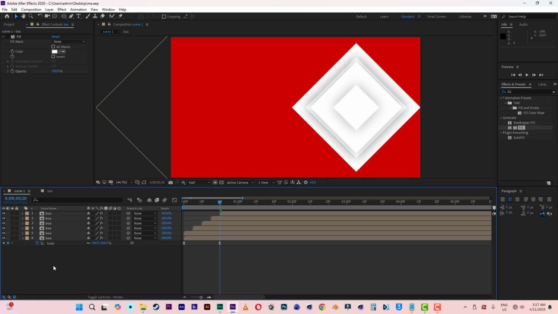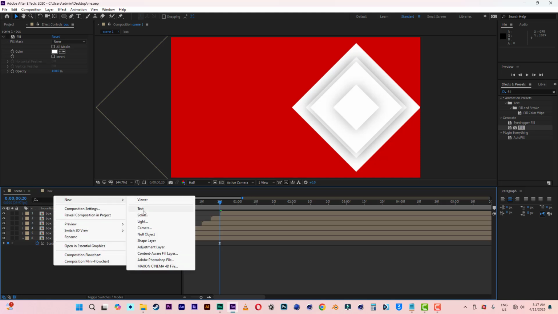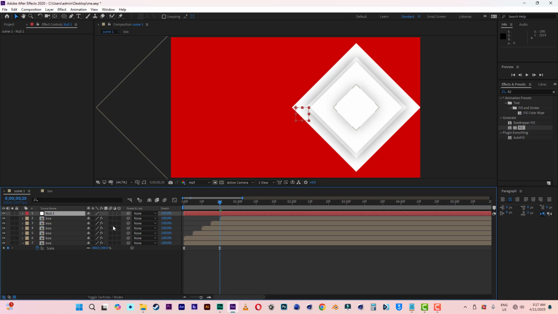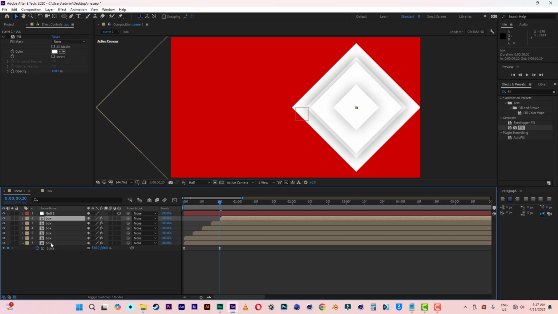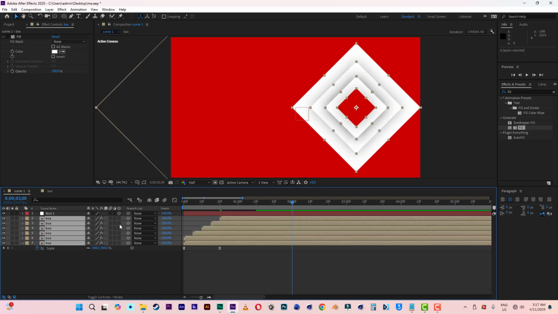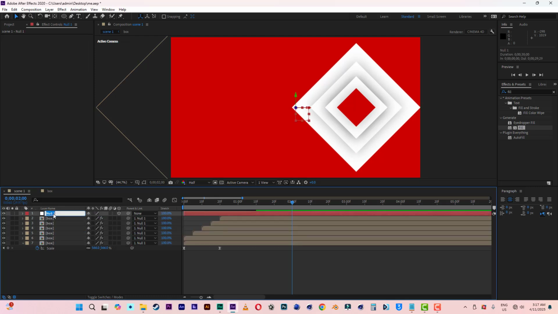Let's insert in a null object. So right click, new, and select null object. Okay. Now the null object, you can decide to make it 3D so that it will be easy to move around. Okay. So just select all these boxes and parent them to the null object. Now let's make the null object the control. Let's name it control.